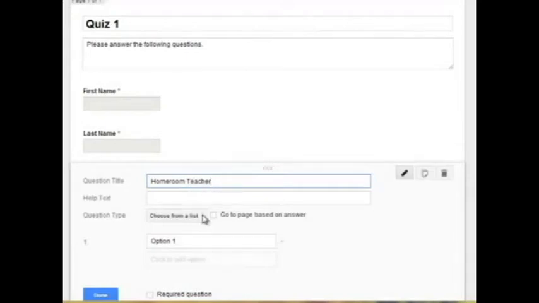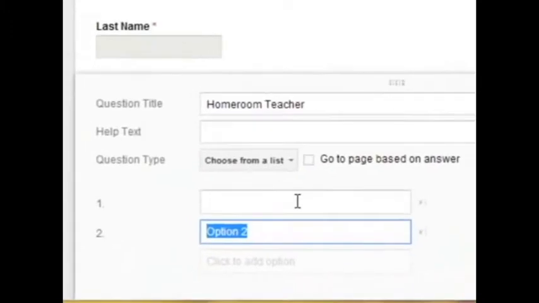And then this is already Choose from a List, and I'm going to give a couple options. If you leave the first option blank, that will make it so they have to choose one, and they won't have a homeroom teacher or whatever the option is. There will be nothing there to begin with, and they will have to make a selection of some kind. So I'll press Enter to go to the next option.